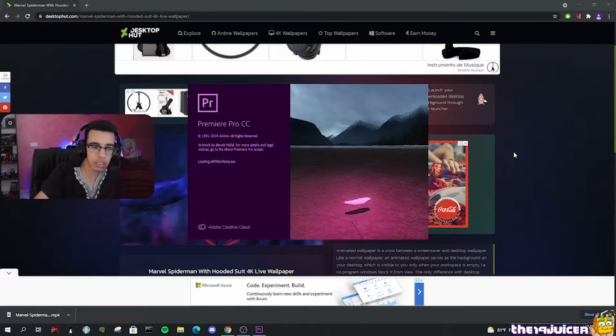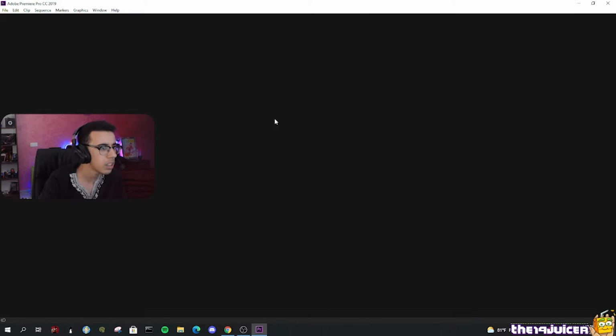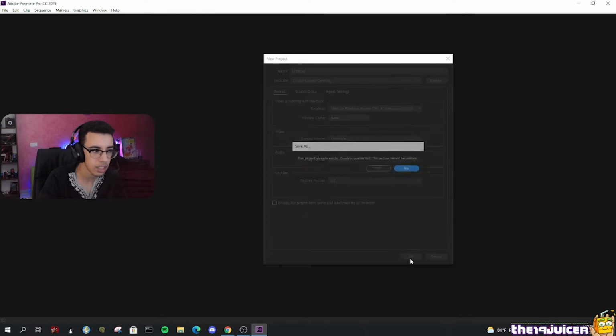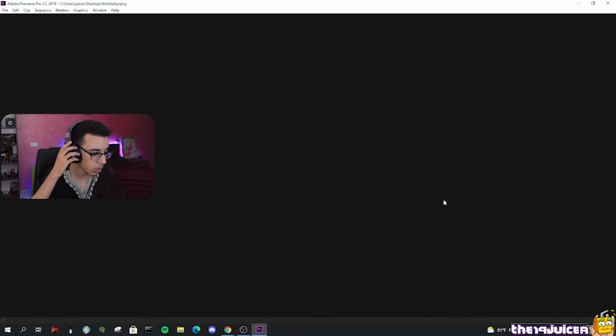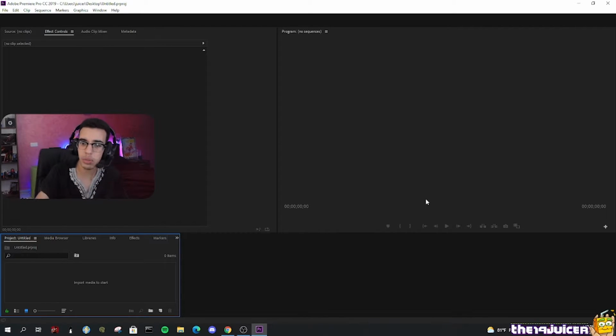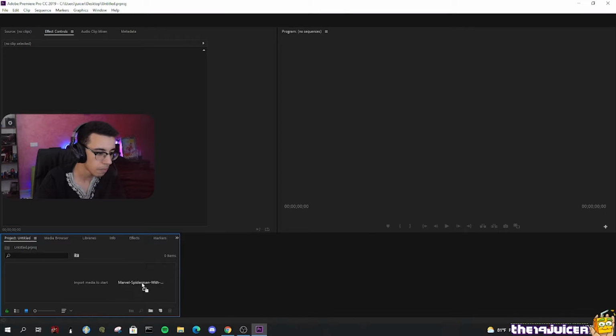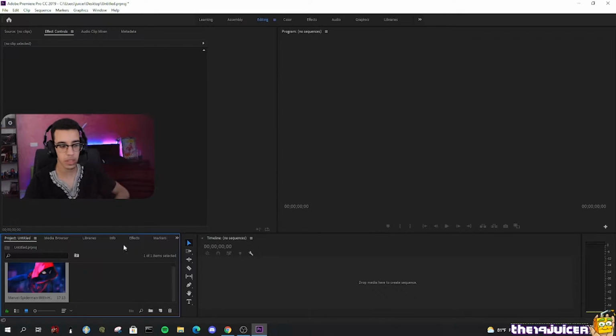It's going to load, it's going to take a few seconds because the program is really heavy. Then go to the top left where it says File, then New, then Project. Then hit OK. Yes, I want to confirm, I want to overwrite it. Okay, now you're faced with this screen. Don't be scared, just drag the wallpaper you installed to the media to start. Okay, now you have it here.